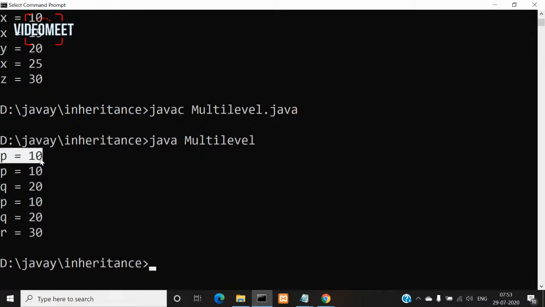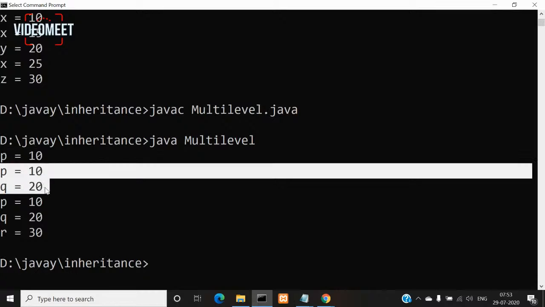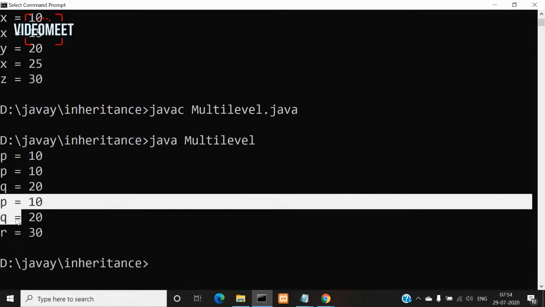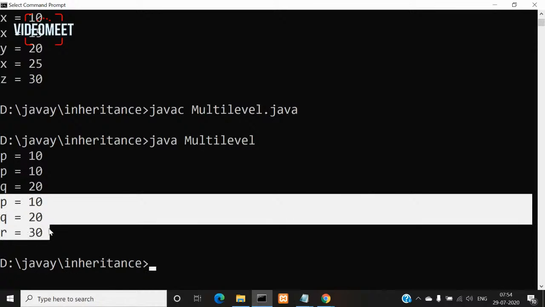P is displayed using superclass P's object. Then again P and Q are displayed using subclass Q object. Then again P, Q, all the three are displayed using subclass R object. So I'm giving the same values for P in all the three cases, 10, 10, here also 10. And Q also the same value for Q's object as well as R's object, 20, 20. Then R will be there only for class R, so this is displayed only once, that is 30.